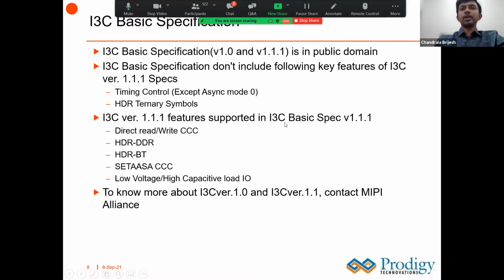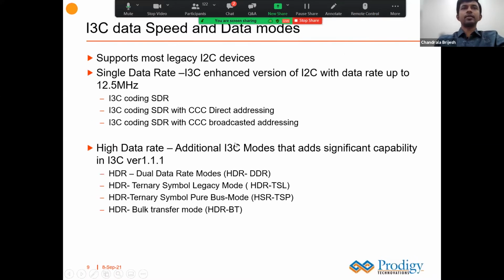So in 1.1 and the basic spec, it has directed write, broadcast command, DDR, BT, set ASA. Those features are common except timing control and ternary, TSL and TSP. And for more information, you can contact MIPI Alliance.